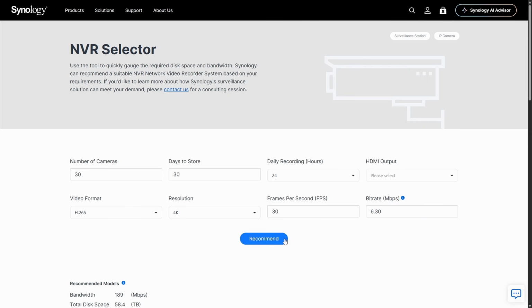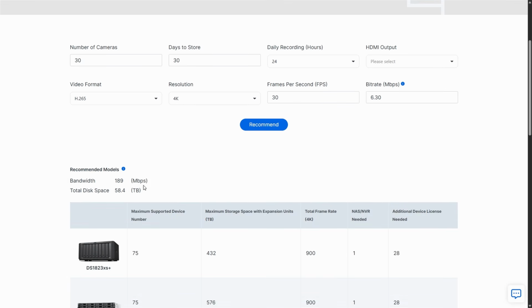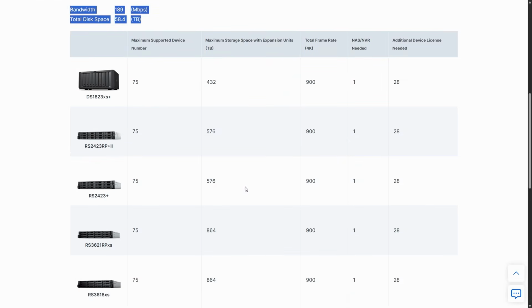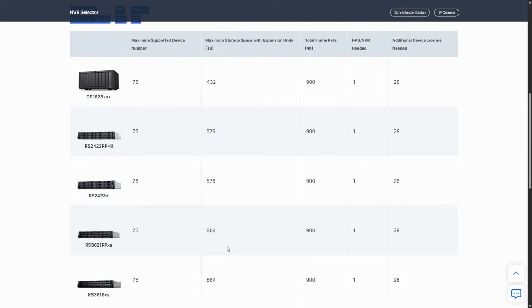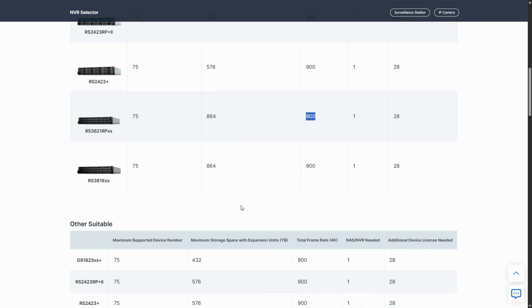You'll notice our total disk space requirements dropped by almost 30 terabytes. Now we only need about 58.4 terabytes to be able to handle this. And now we have many different options to be able to handle this deployment with one Synology NAS device. Now, these systems would be fully maxed out. They'd have their maximum amount of cameras. You'd have no growth in terms of being able to add more cameras.